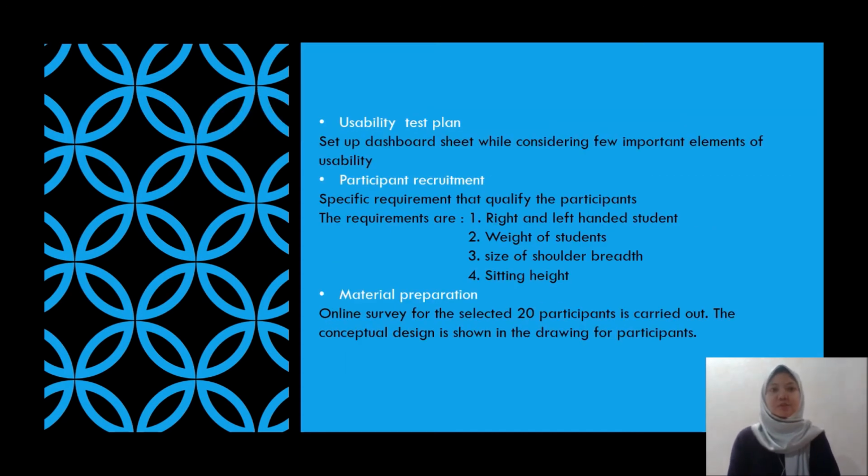The usability test plan is for setting up a dashboard sheet while considering a few important elements of usability. Participant requirement: specific requirements that qualify the participant, such as right and left-handed student, weight of student, shoulder breadth size, and seating height. Then material preparation. For material preparation, an online survey for the selected 2 respondents is carried out. The conceptual design is shown in the drawing for participants.